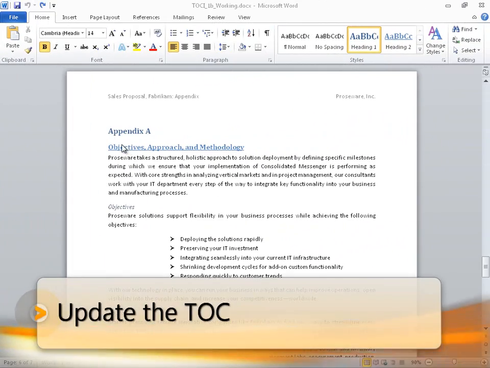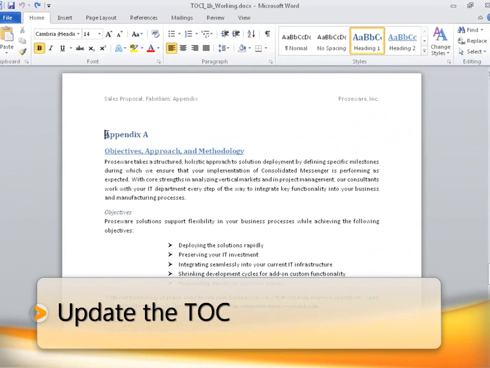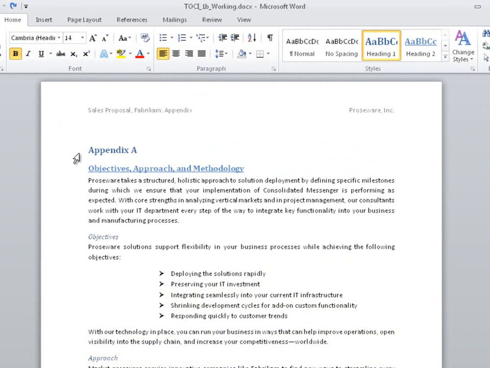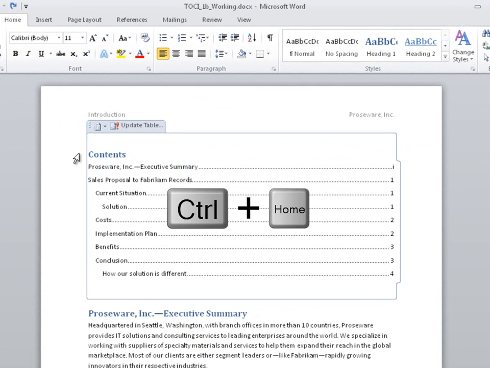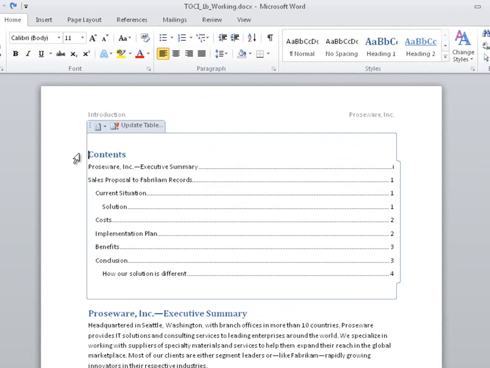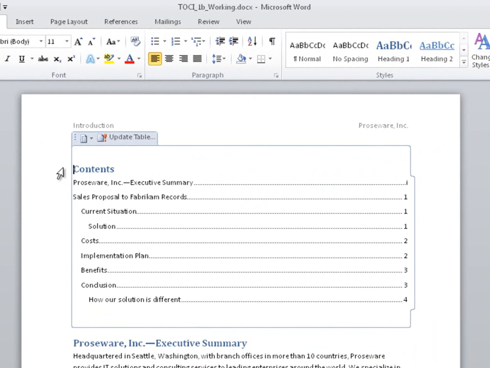If I add content to the document, such as this new appendix, I'll need to update the TOC to include the new section. I'll press Ctrl+Home to get to the start of the document and the current TOC. I can update the table in 3 different ways. This TOC is contained in a box that has a tab at the top, and on the tab is the Update Table command. I'll click the command.